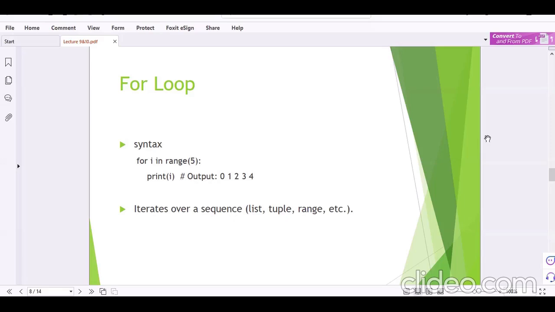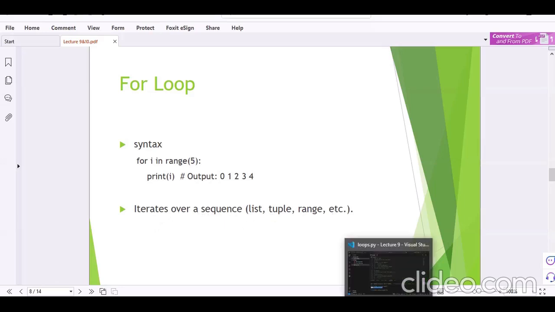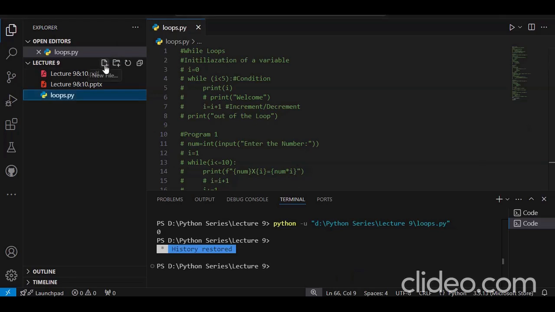So first of all, here is the syntax of a for loop. We use the keyword for, and here i is the variable through which we will iterate. We use here the keyword range, which specifies the range up to which we want to run this loop, and then I have written here the print statement. Now here for loop is used if you want to iterate over a sequence, like we have list, tuple or range, etc. Let me show you this through an example.